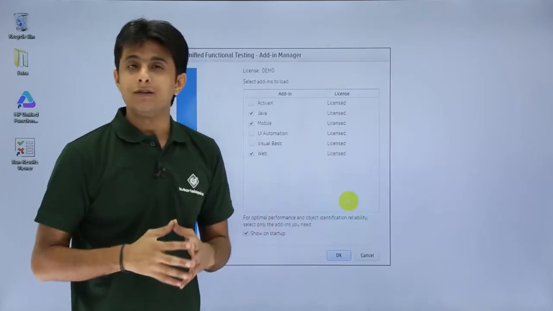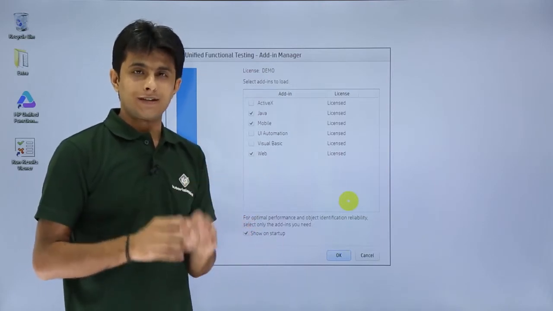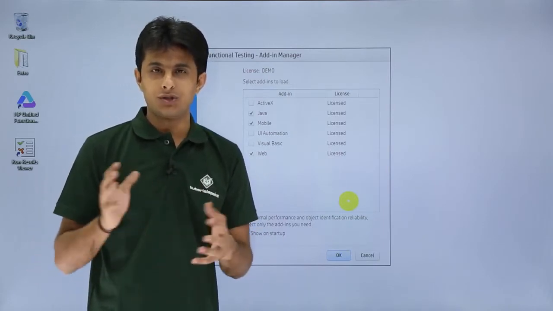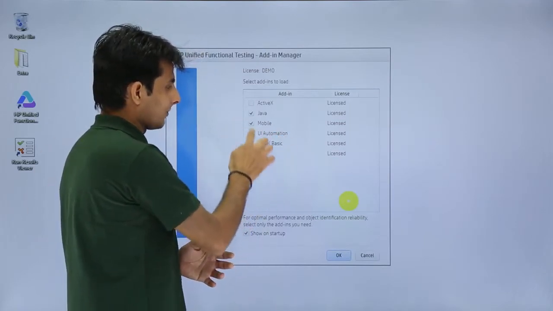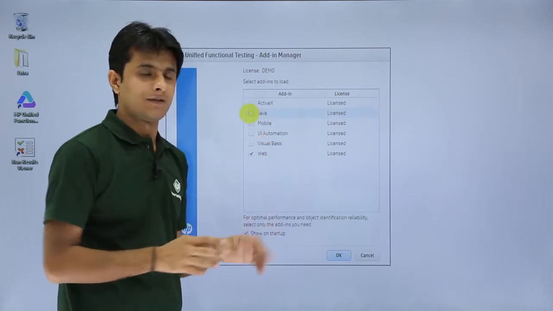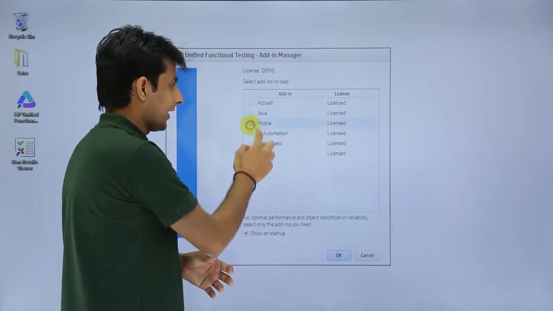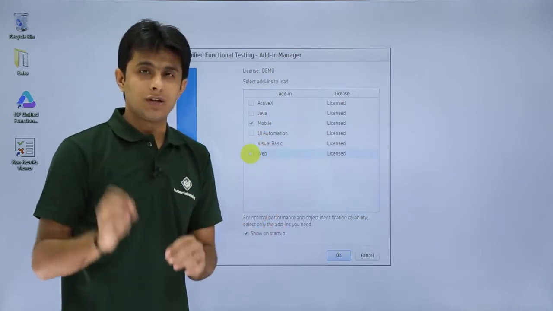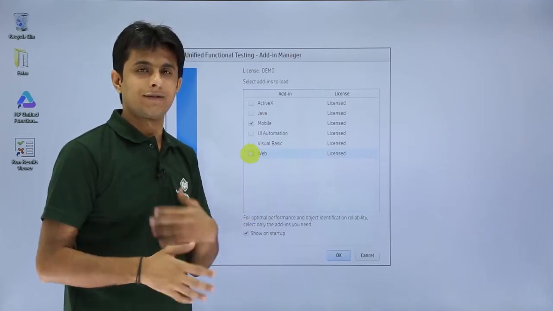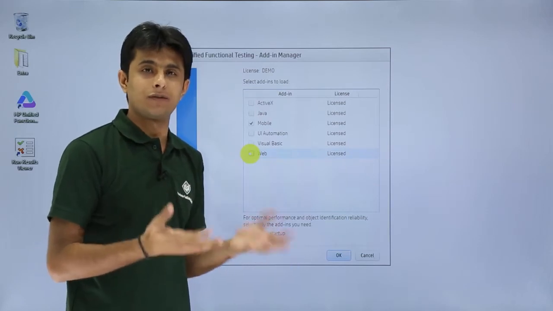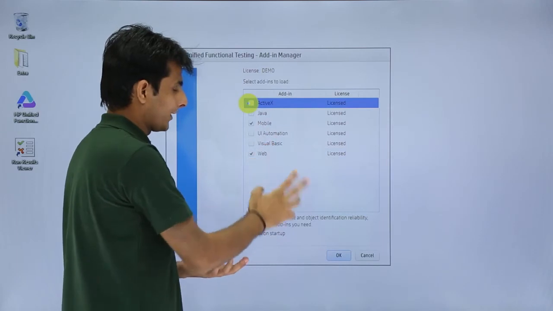As soon as I click on continue, I'll get this window which is the Add-in Manager dialog box. Suppose you're testing only web-based applications, let's say Yahoo, Gmail or any website, like the tutorialspoint.com website. Your job is just to select web and remove the other options. These are the different add-ins. And suppose you're testing mobile applications, you can just select mobile and remove the others. So based on your requirement, you select whichever add-in you want. The reason is that it will take less time to load. Otherwise it will try to learn the different properties of different objects.